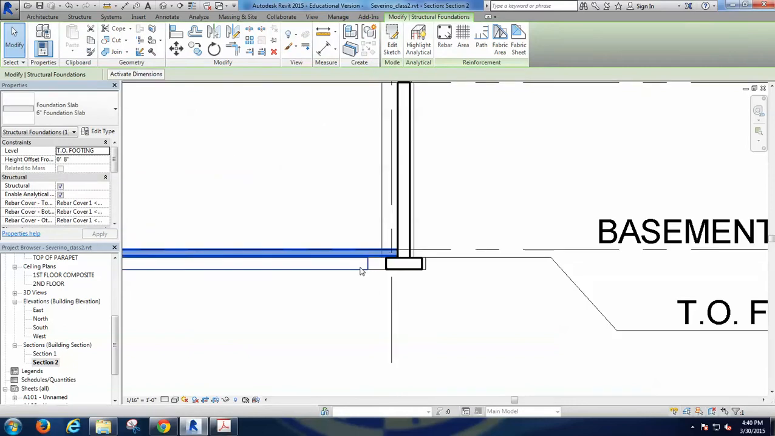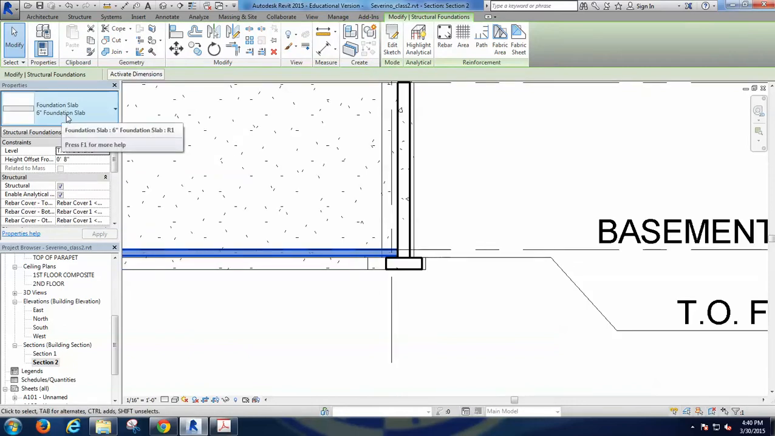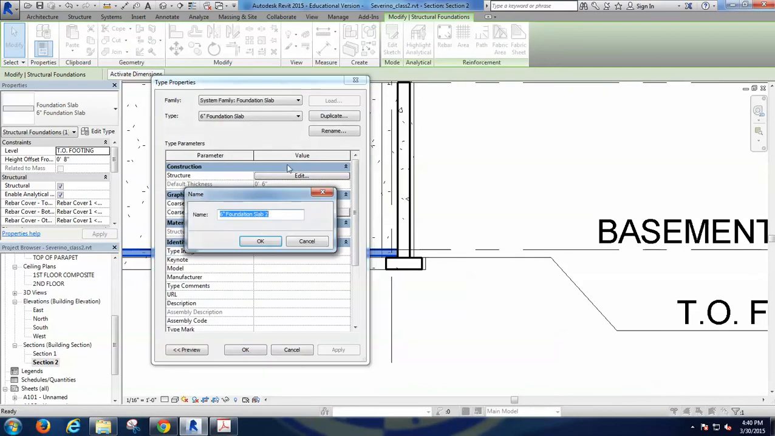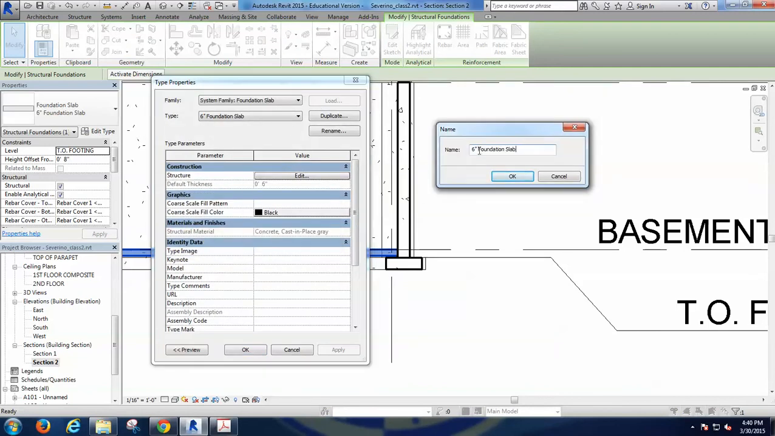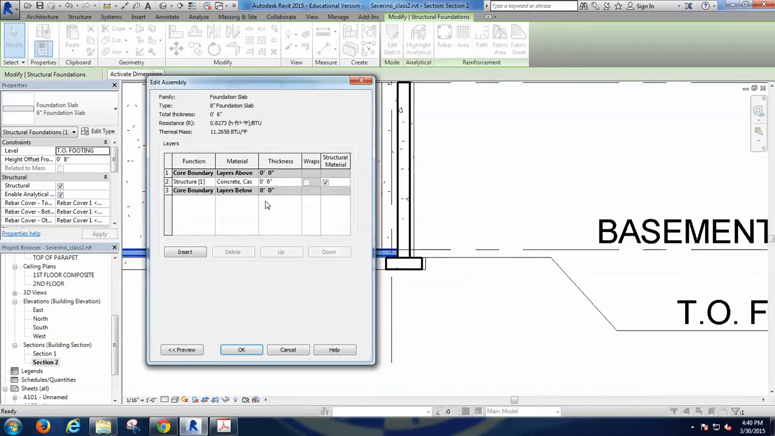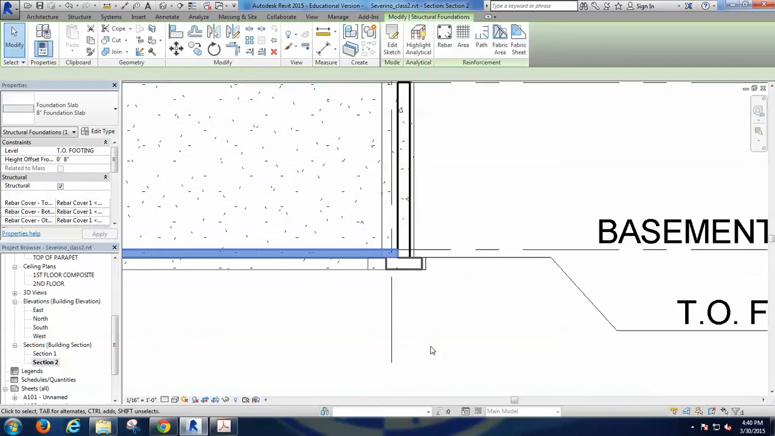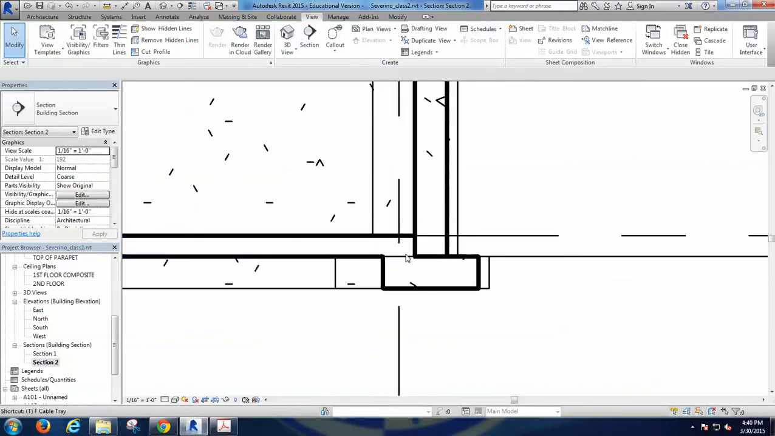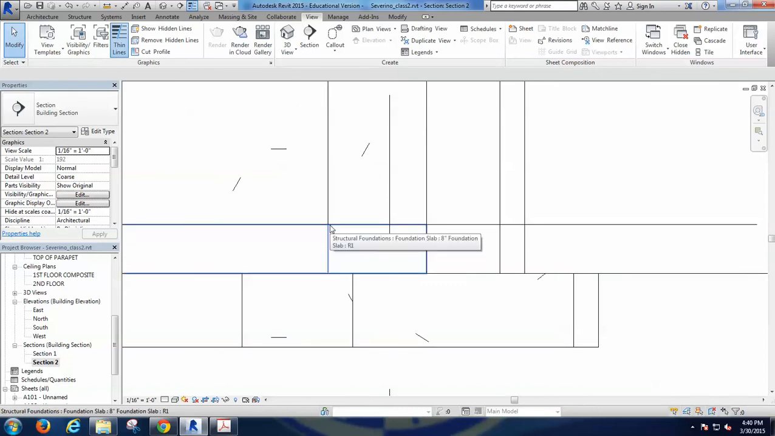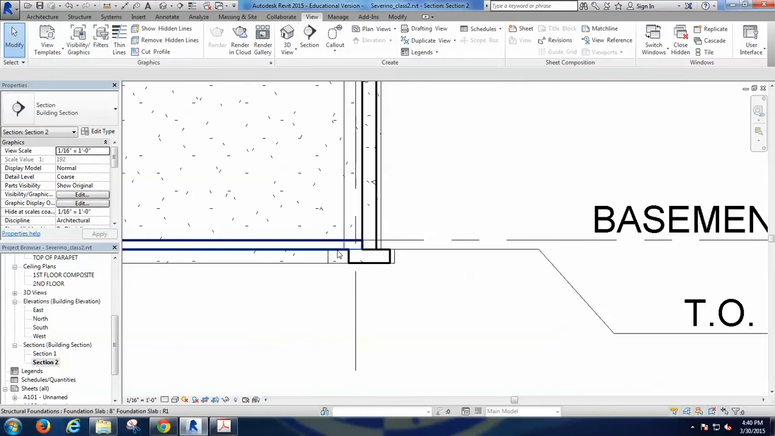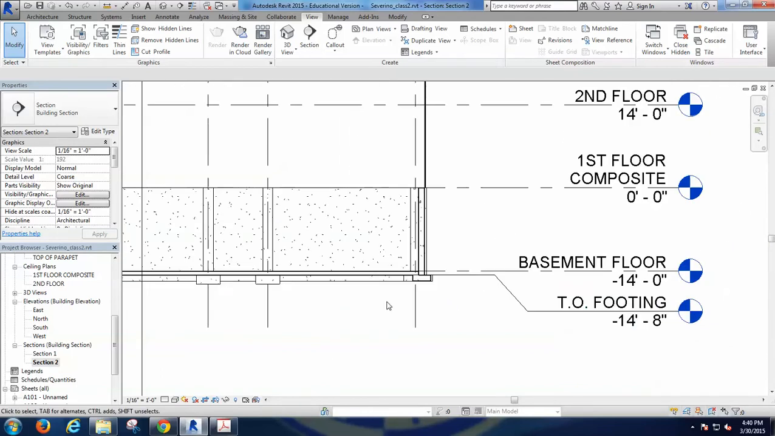So at this point I can select the slab, which is 6 inches. I never duplicated it. And I'm going to just change it now. I'm going to say edit type, duplicate. I'm going to say 8 inches. And I have to change, obviously, the dimension to 8. Okay. Perfect. Thin line. The top of the slab, thin line again, is exactly at basement floor level. And the bottom is at top of footing.